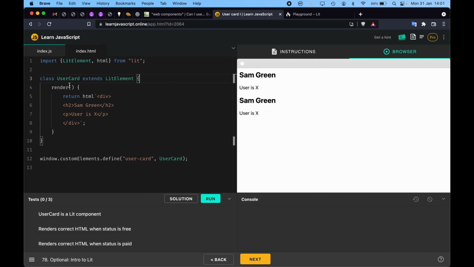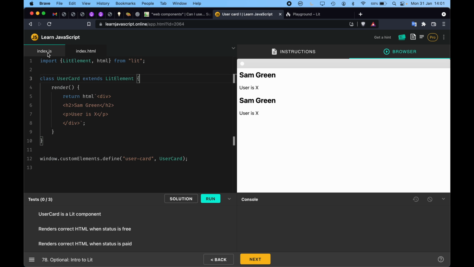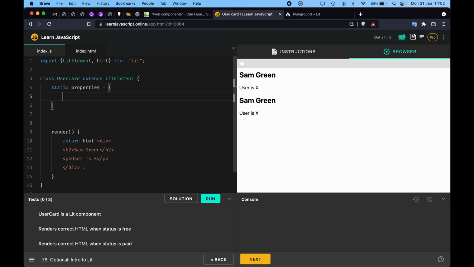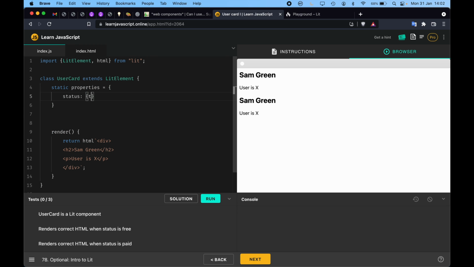So yeah, over here we have a user card element, and I'm using it more than once. That's the beauty of components in general, that you can reuse it multiple times. And I'm also passing an attribute over here, status equals free or status equals paid. Attribute key, attribute value. We can tell lit that we expect an attribute over here, which can also be set by a property. For that, we have to define the static properties instance variable, and now we can list every single property. So our only property over here is status, so we say status, and the type of it is string. There's a lot more things you can do over here, and it's not limited to strings.